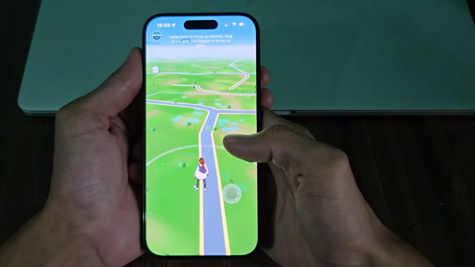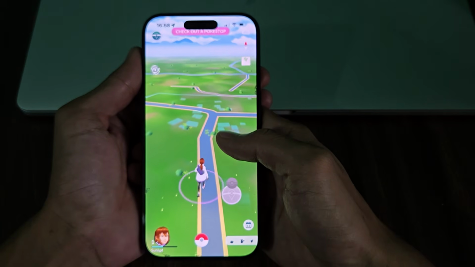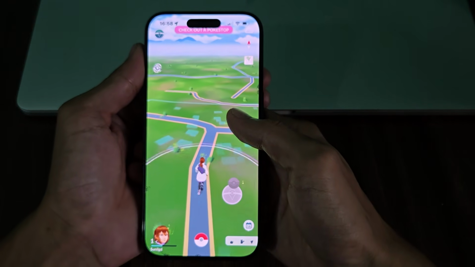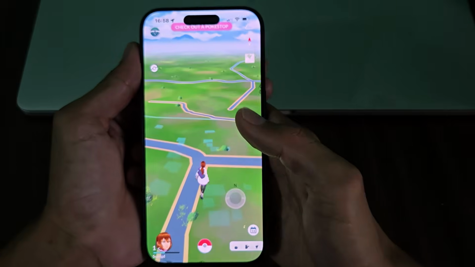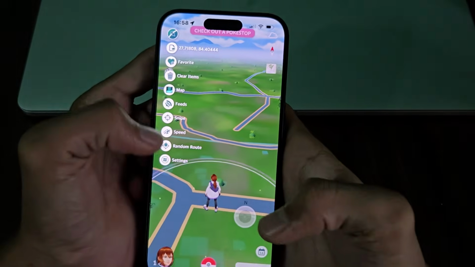So as you can see, I got the joystick right here, all these settings. So this is super cool. So I'm going to show you guys exactly how to get it. As you can see, I can walk around with the joystick. So I'm going to show you guys how to get it.